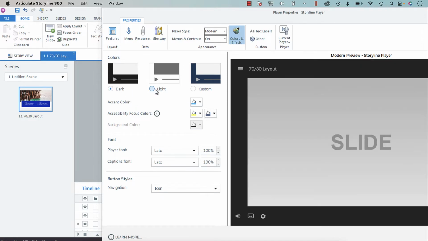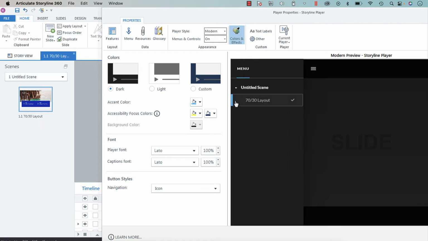So we always had dark and light, and your focus colors are your colors when a user is tabbing. It'll kind of be a border that goes around the various objects. The background color is going to be the background color of the player itself, and then the accent color is going to be the color that you see as an accent. For example, when you're in the menu, you see it on the side, and then you see it underneath of menu.